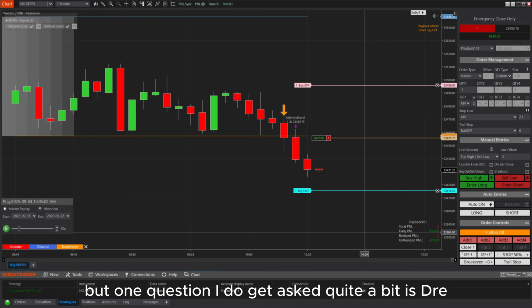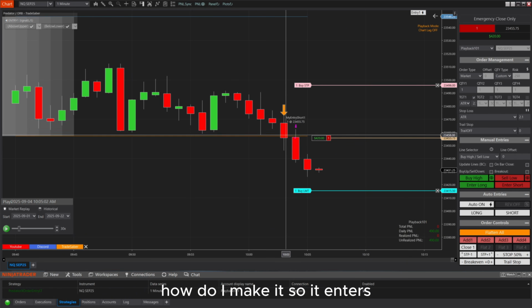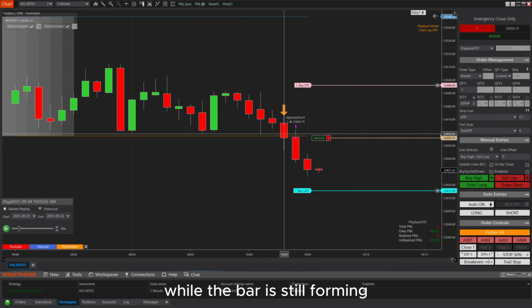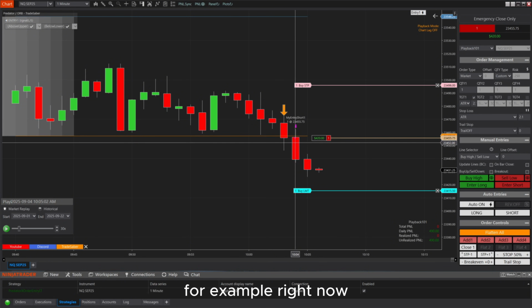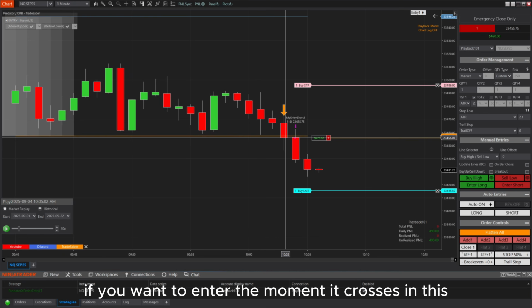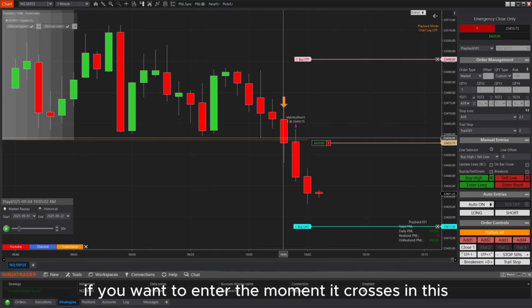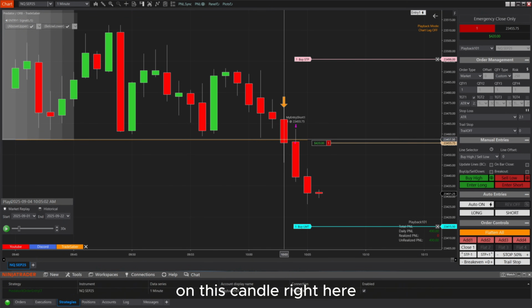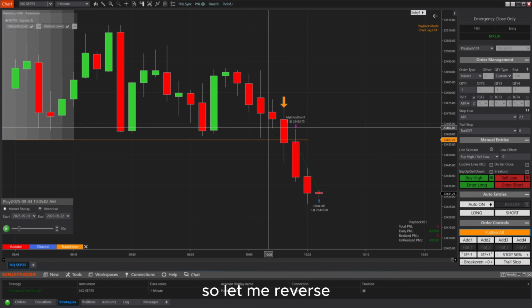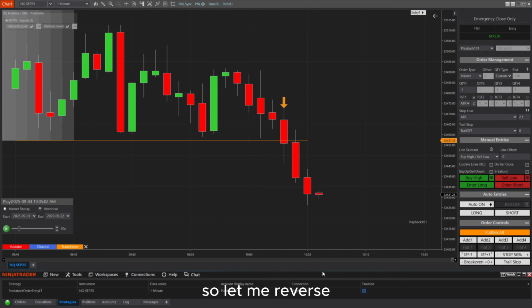But one question I do get asked quite a bit is, Dre, how do I make it so it enters the moment it crosses that opening range while the bar is still forming? For example, right now, it waits until the price actually closes below to enter us. But again, if you want to enter the moment it crosses on this candle right here, let me show you how to set that up. Order filled. So let me reverse.